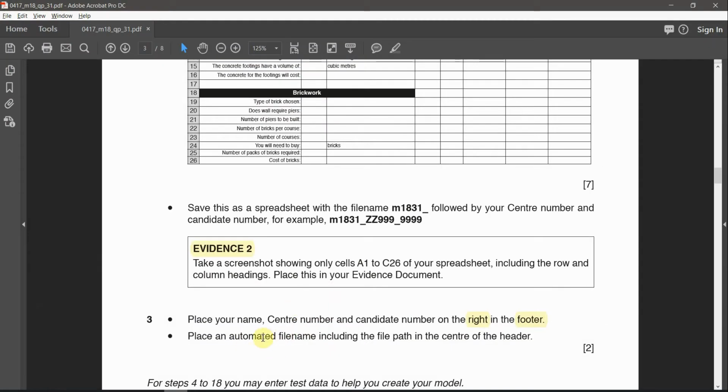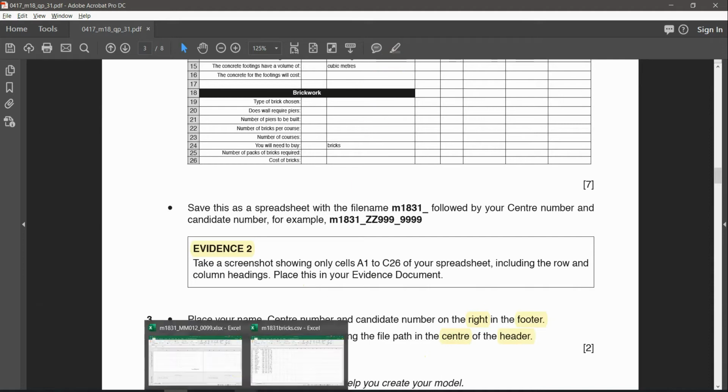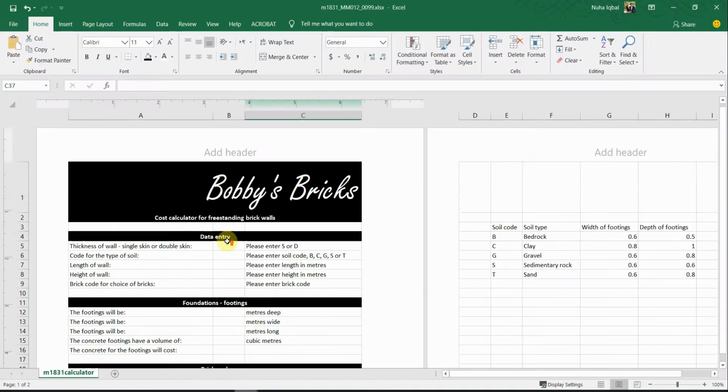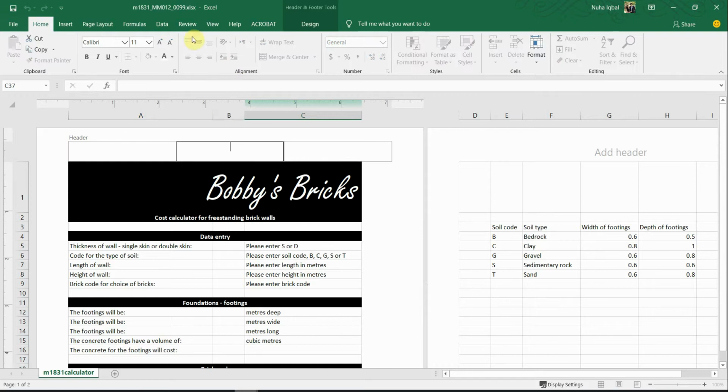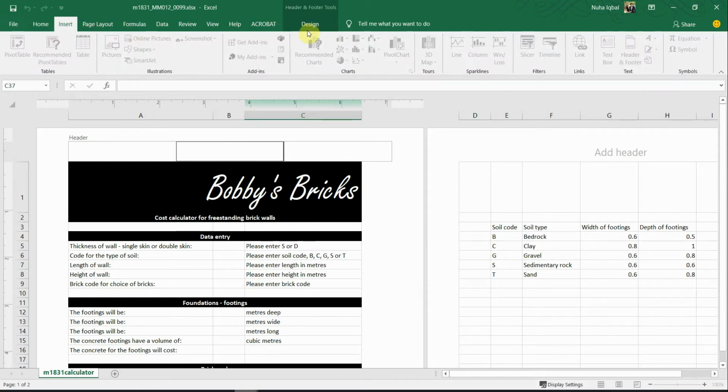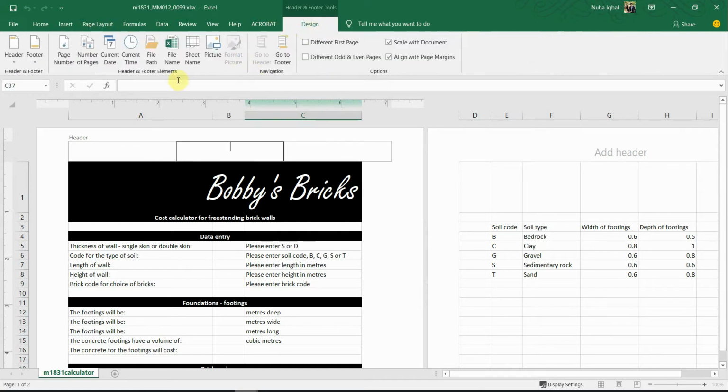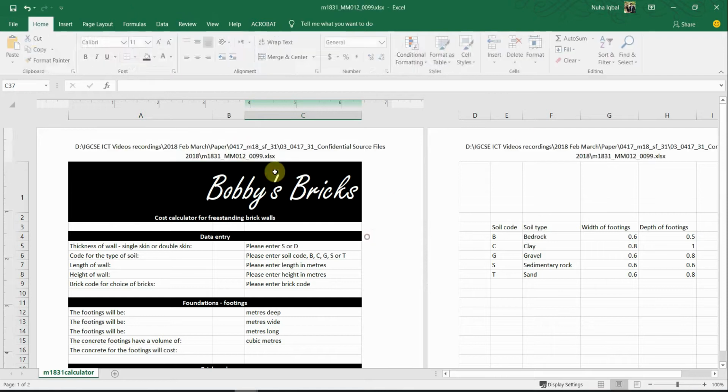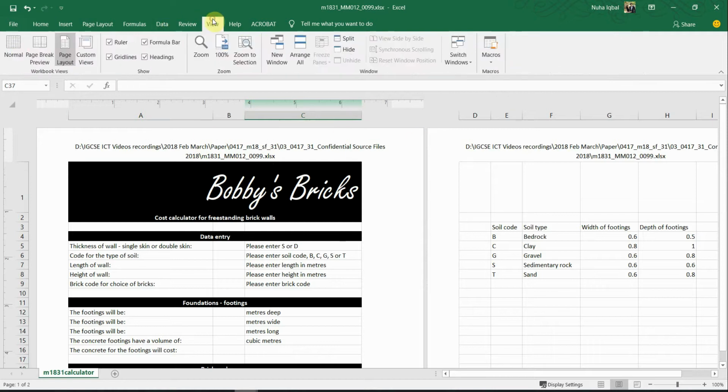After that, place the automated file name, including the file path, in the center of the header. Okay, so to do this, let's go back again. Here, header, center. Let's go to Insert, in Design, and we need to put the file name and file path. Let's just click on file path. It will add both path and name. As you can see here, the path is showing, including the name of the file. Okay, right now let's close this to normal.